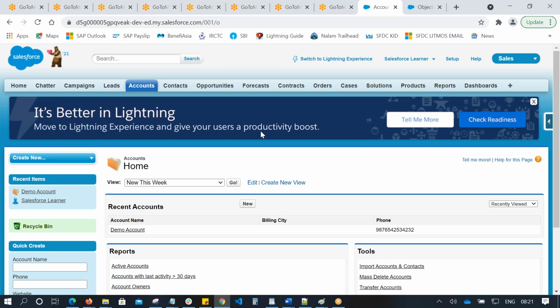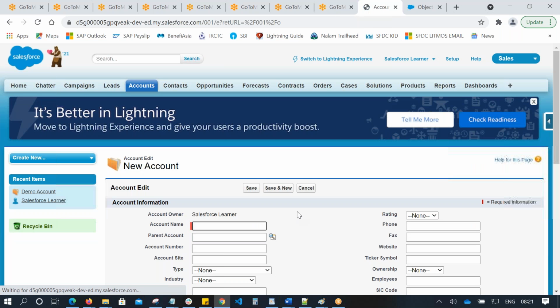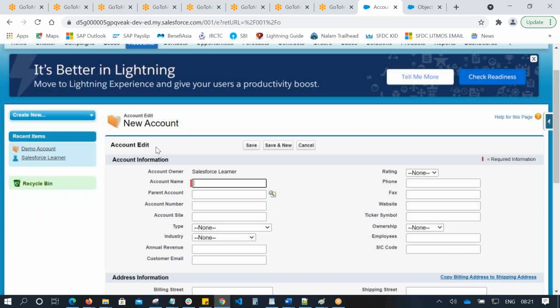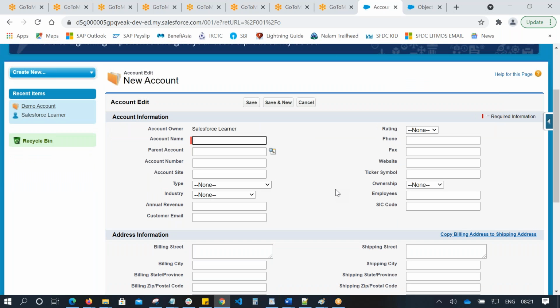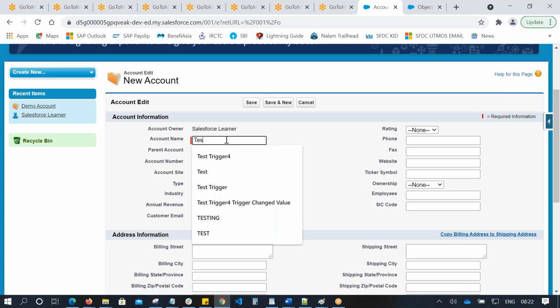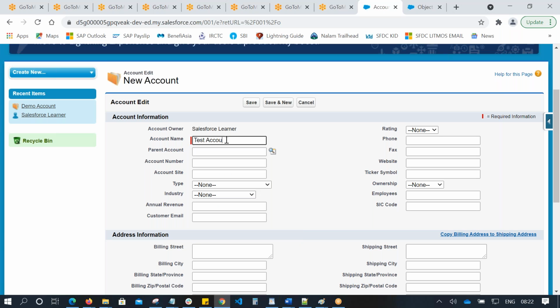If you want to create a new record, just click on the new button. You can see the input form, this input form in the classic version. Classic is like a page-centric version. With this input form, we can create a record. These are all the fields.